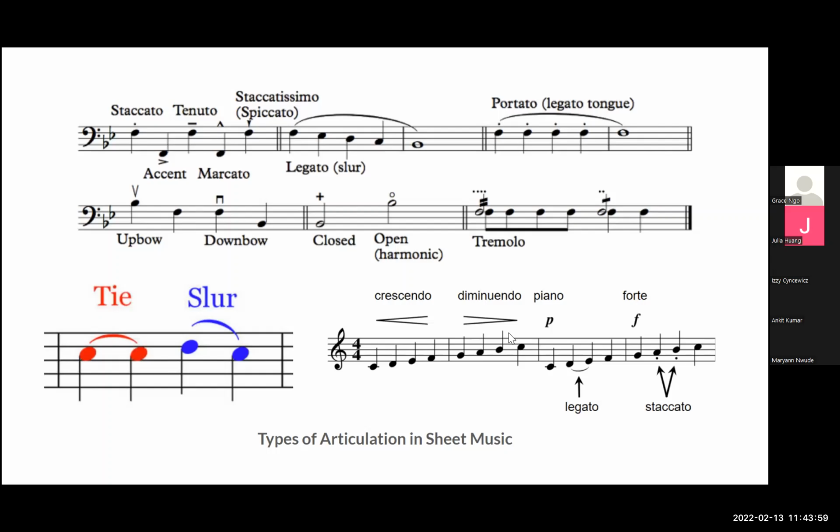Closed essentially just means that your finger on the fingerboard against the string should be completely closed. When it's open, you're creating a harmonic depending on where your finger is, and that's just a much lighter version of that note. A tremolo is where you take your bow and you don't shake it necessarily, but it's very small wrist movements to create a shaking sound almost. And depending on how many bars there are, as you can see, the first one has 2 bars and the one later has 1 bar, it depends on how fast you have to go.